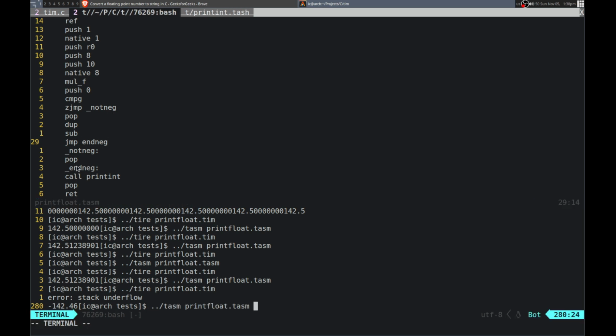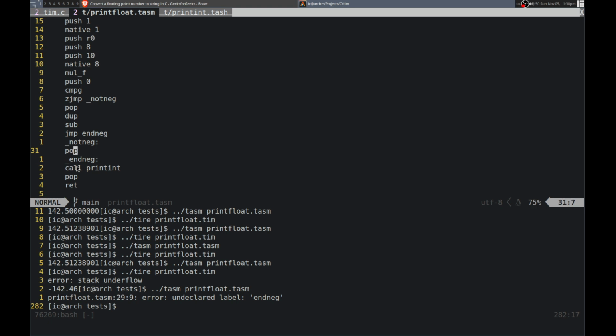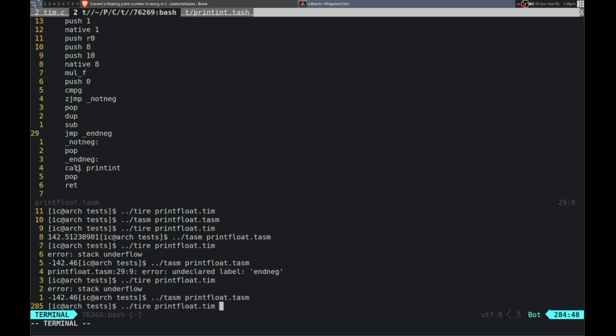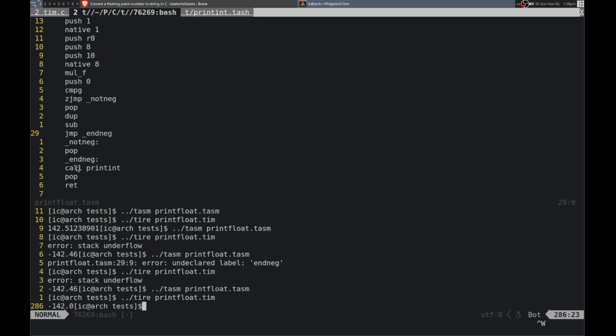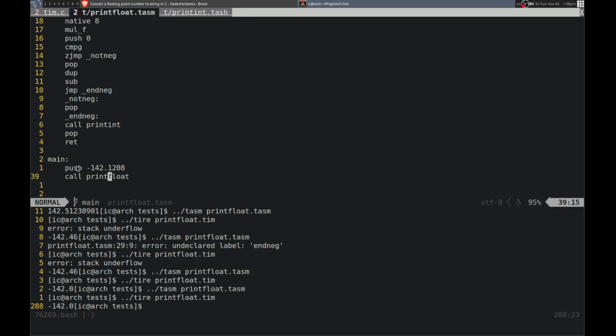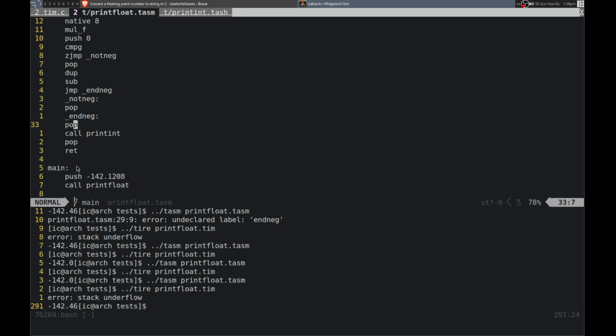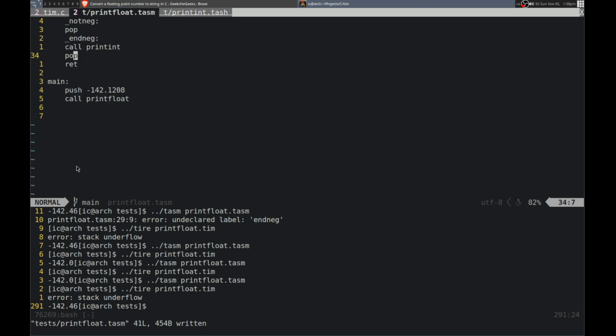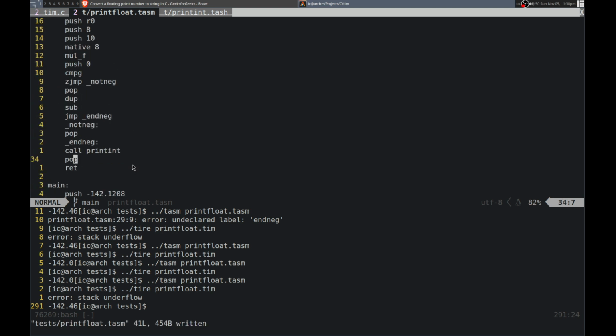End neg. Alright, and then end neg is not declared. Oh yeah, because there's an underscore. Like that, there we go. And there we go. So 142.0, so that is not right. And make it shorter. Yeah, so it doesn't work, because it's not getting popped off. Okay, what it should be from this. So okay, 6. So what is the deal with that?